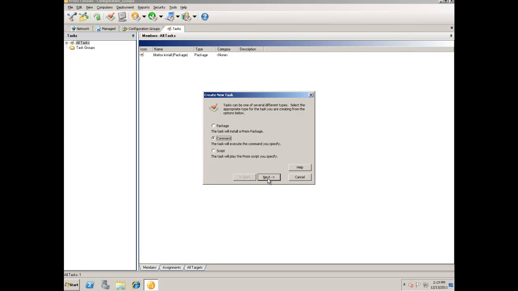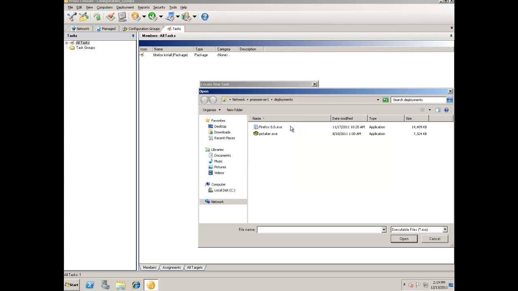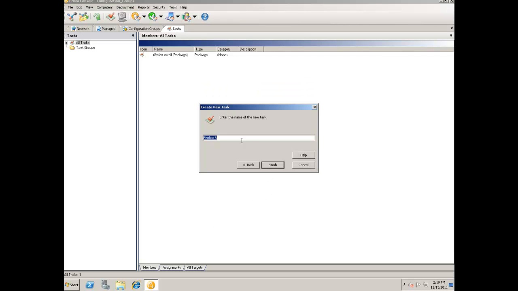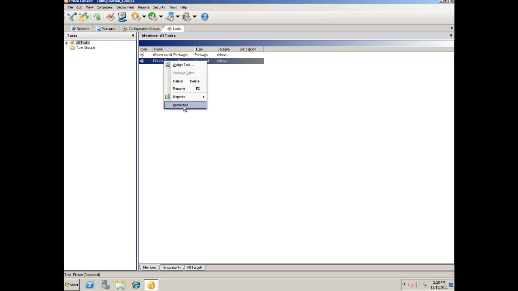We will choose a command task, and once again we would want to point to the network location where we have the setup executable to install Firefox. And then let's add a parameter here to make the installation of Firefox silent. Are packages silent? Packages also are indeed silent. So now we have a command task to install Firefox, but let's look at the properties of this guy a little bit.